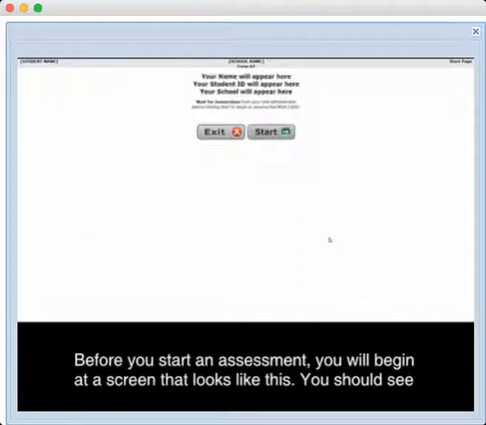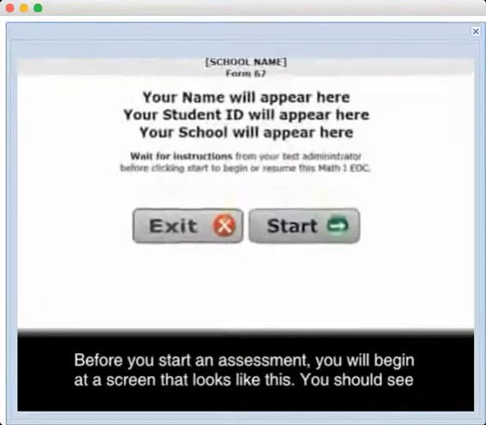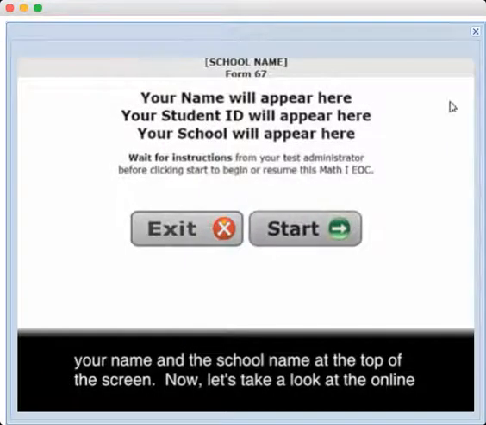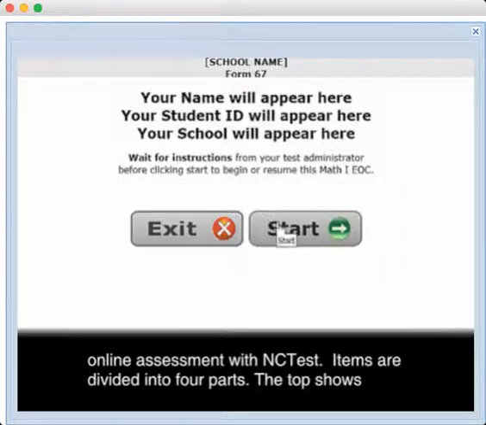Before you start an assessment, you will begin at a screen that looks like this. You should see your name and the school name at the top of the screen. Now let's take a look at the online tools you can use during the assessment and the type of items you might see when taking an online assessment with NC-TEST.